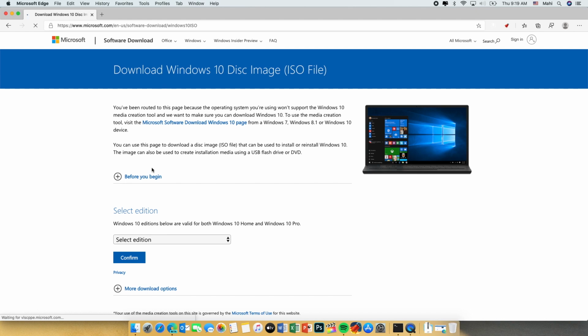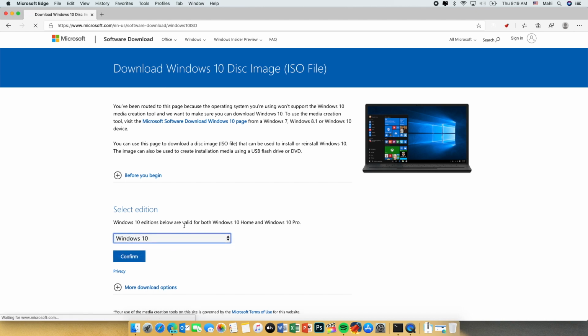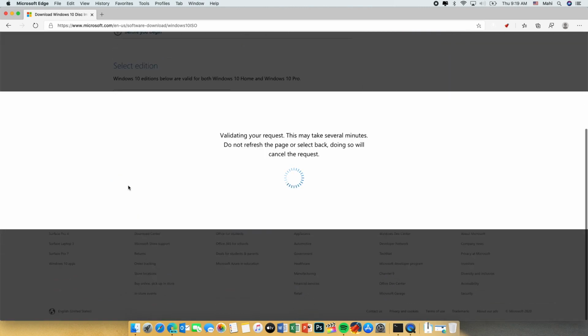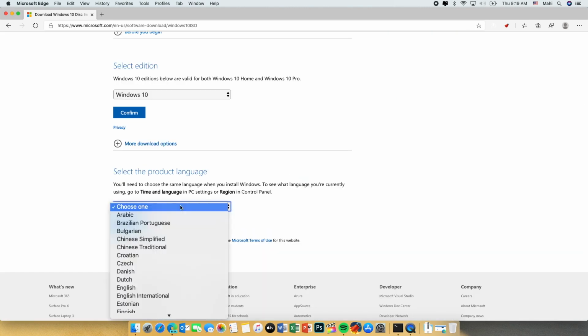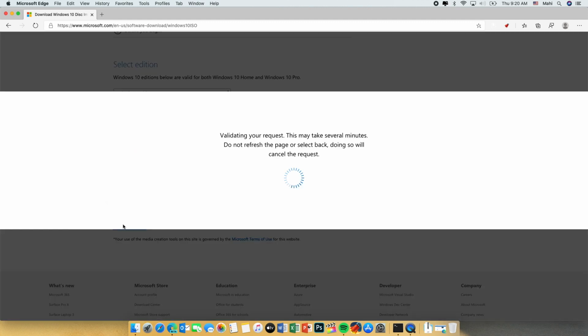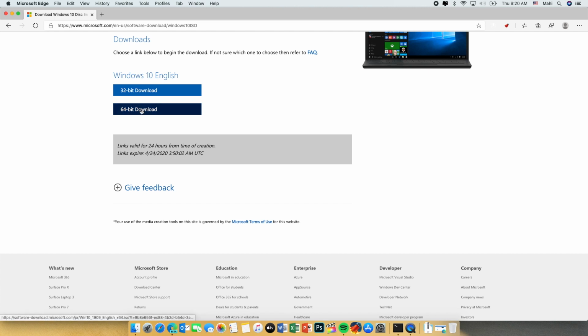Just go ahead and click the link in the download description. You will be greeted to this page. Select Windows 10, hit confirm, and it asks you to select the language. Go ahead and select the language and click on continue. It is going to generate two download links for you. Preferably 64-bit is the way to go. Select 64-bit.